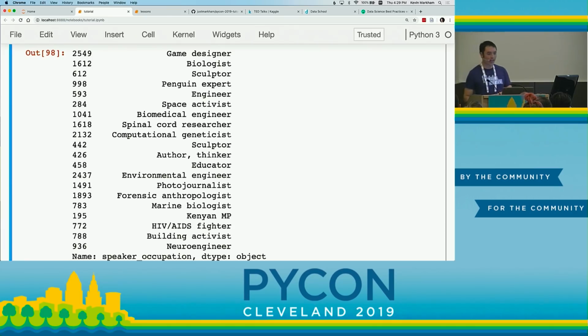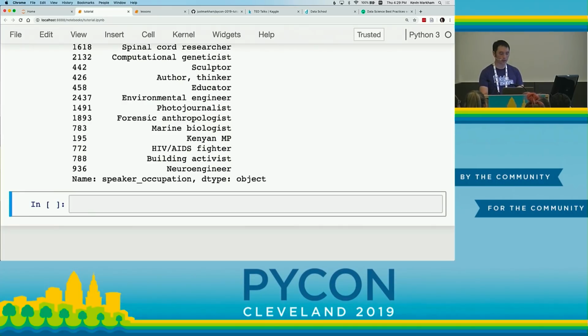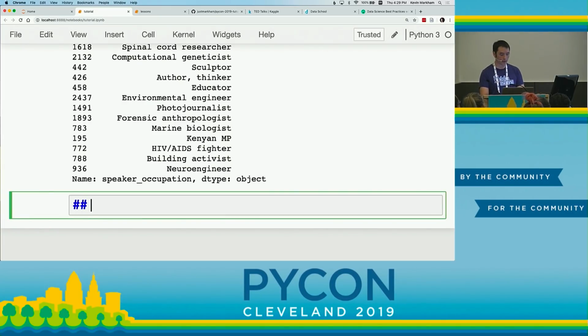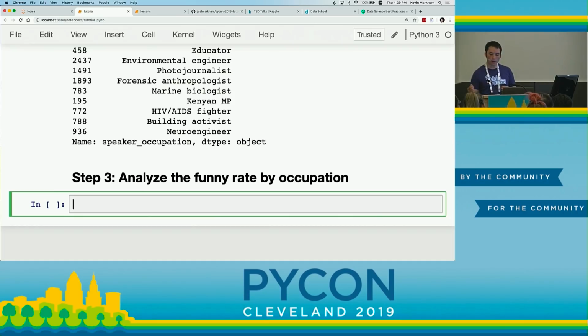So that's step 2, and here is what I'd call step 3, which is to analyze the funny rate by occupation. You might already be thinking there's a caveat here we need to be aware of, but I will get to that. If I want to calculate the mean funny rate per occupation, what structure would I use? A groupby. Yes, sorry, that's what I meant.